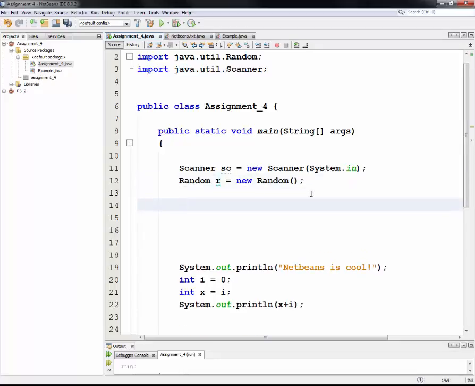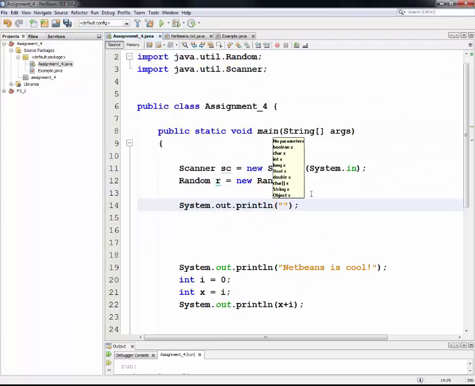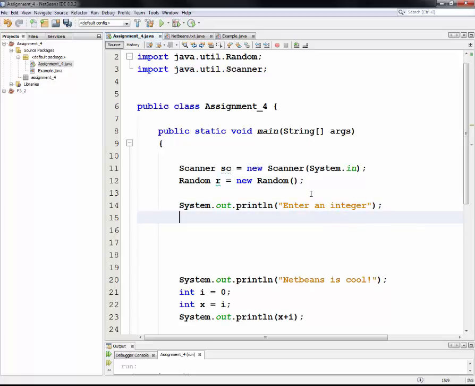I don't even think I'm going to use a random number generator at this specific point, but I am going to ask the user to enter a number. We're going to prompt them, so System.out.println, "Enter an integer." Now let's declare our integer.